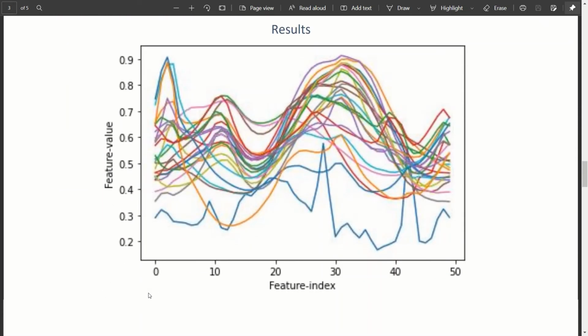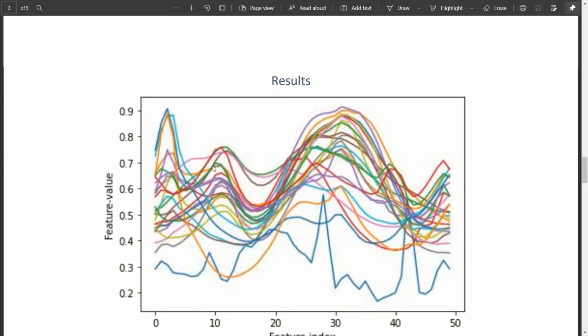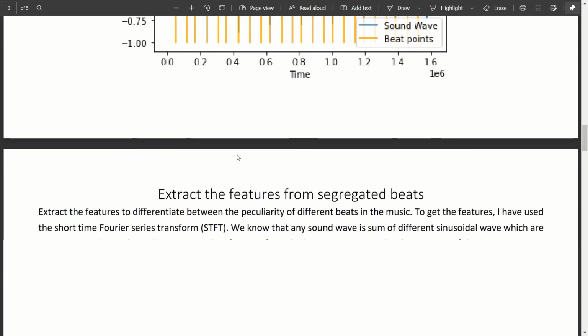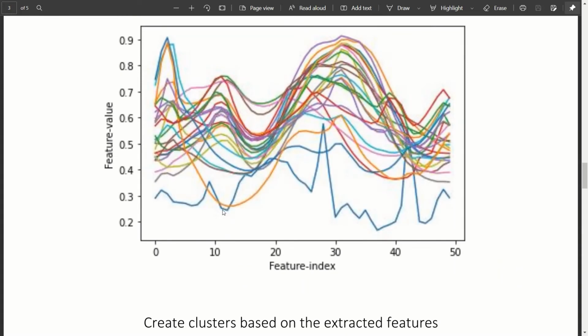Okay, so here each line is indicating the features of a beat. So if there are 20 beats or 30 beats in this, then there are 30 lines also. Then the x is the ith feature. I have extracted 50 features, and so there are the 50 features, and the values are from 0 to 1.